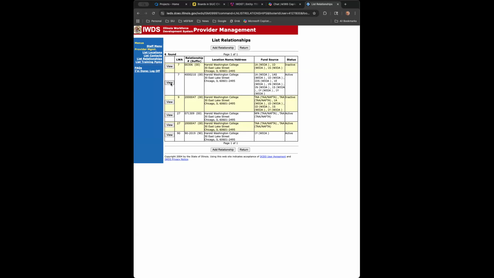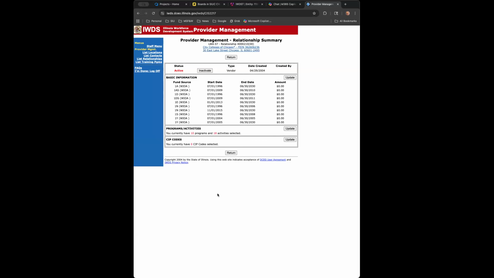Let's talk about 7s, and let's view that. This will be familiar to you. If you see here, active relationships, we have 1A, 1D, 1E, 1N, and 1Y. And Chicago chose to bump those out to long dates because this exact process gets very tedious at the end of the year.